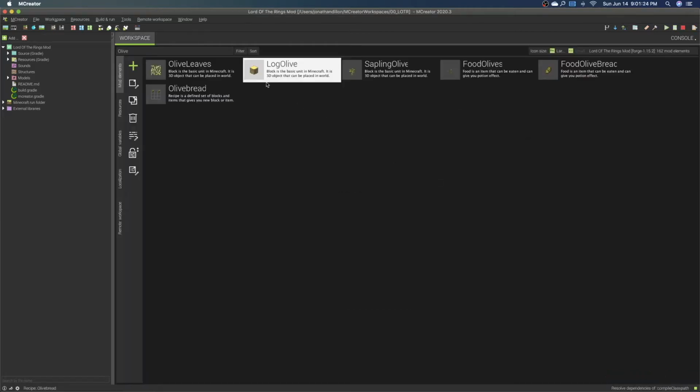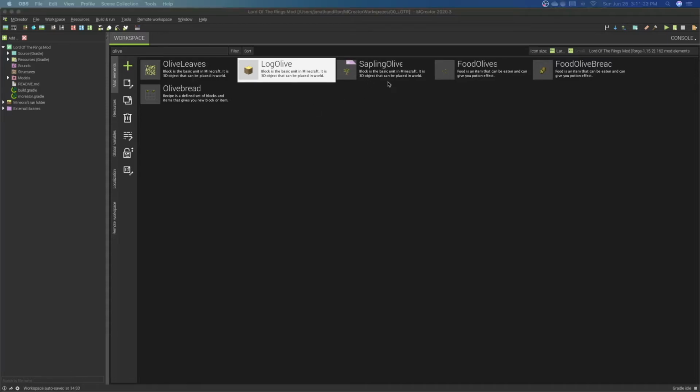Again, you can make these 2 blocks whatever you want them to be. It does not matter, or shouldn't matter. I can't think of any reason why any of your blocks couldn't be a log or a leaf block for your sapling.